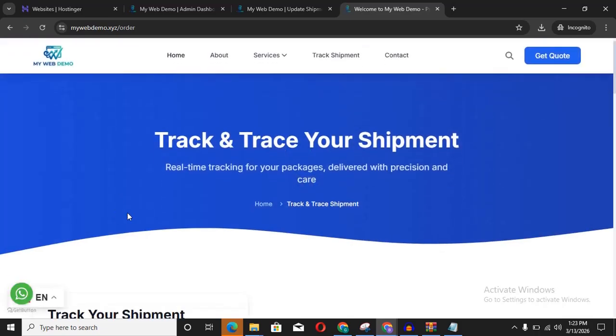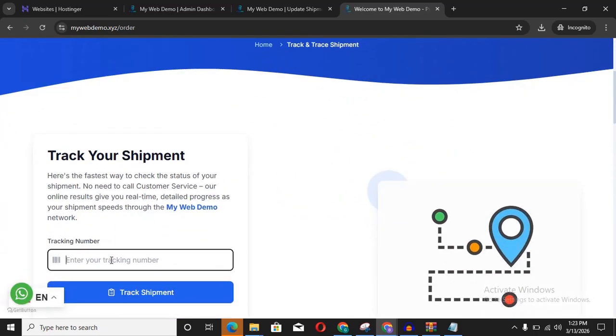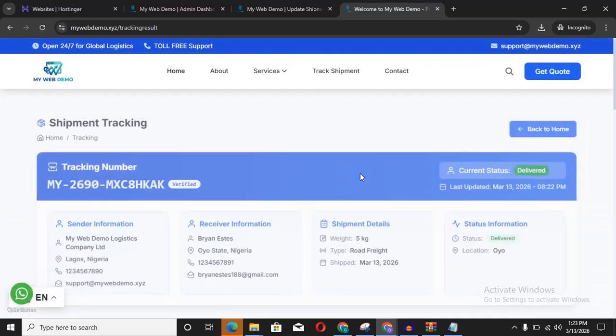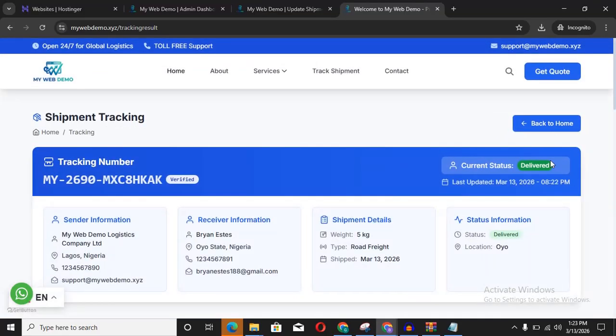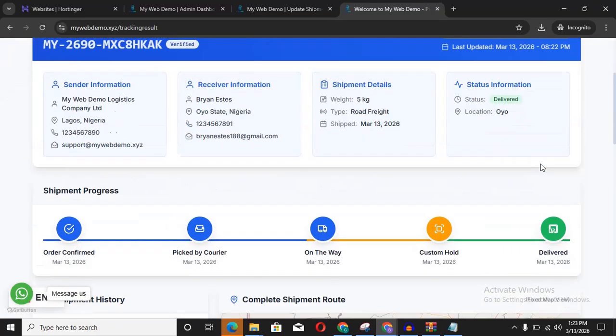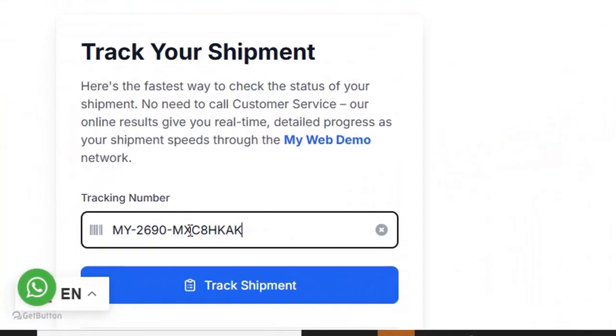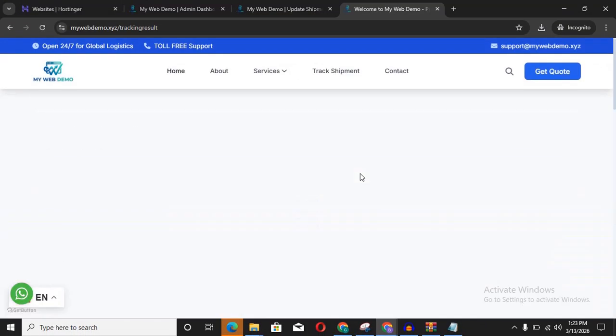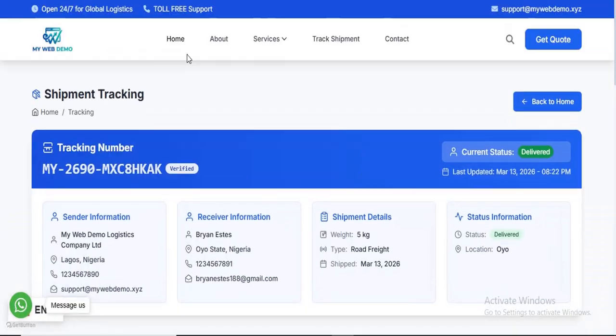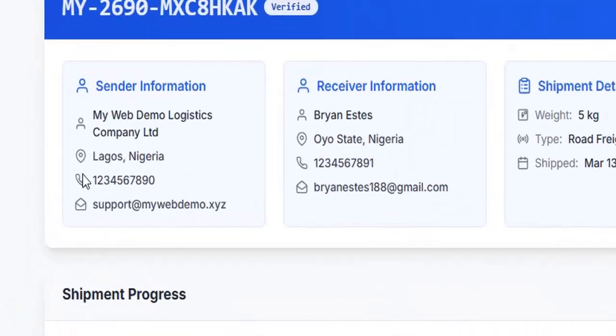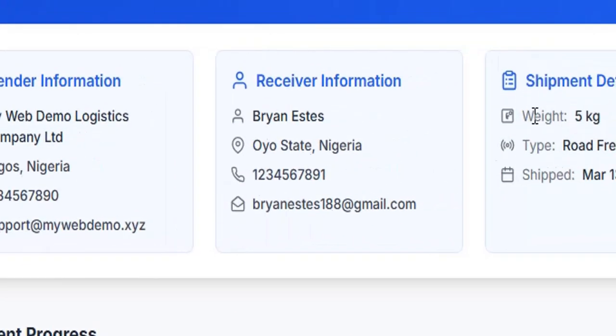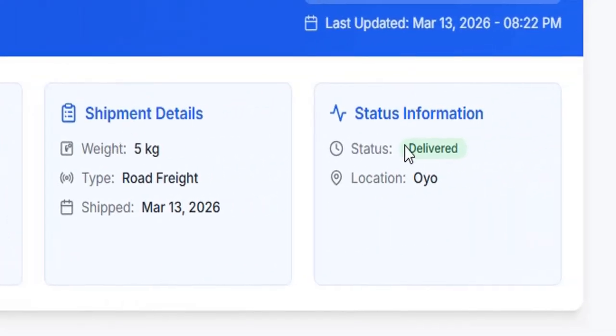Hi, let me show you how to build a pro courier and logistics website with this PHP script without writing any single line of code. Your customers can easily get to your website and input the tracking code to get their tracking information. Tracking details such as the sender information, receiver information, shipment details and status.